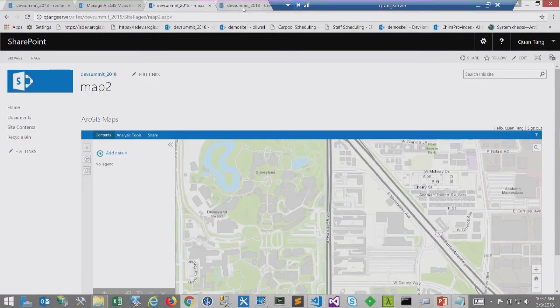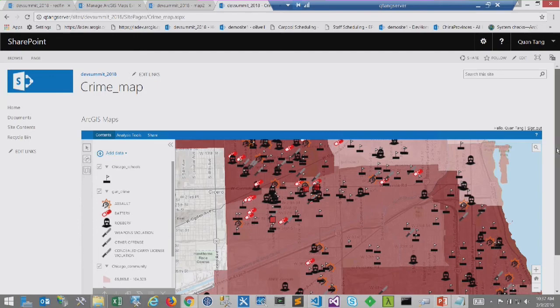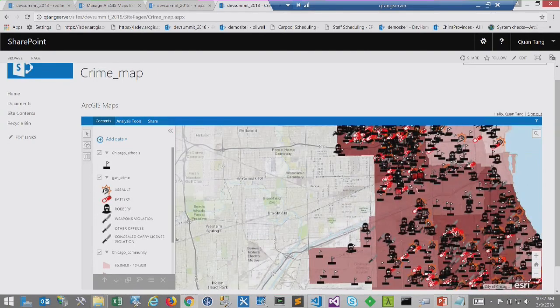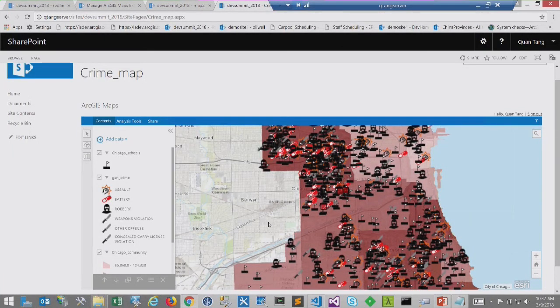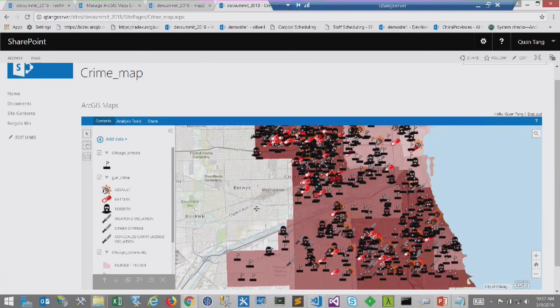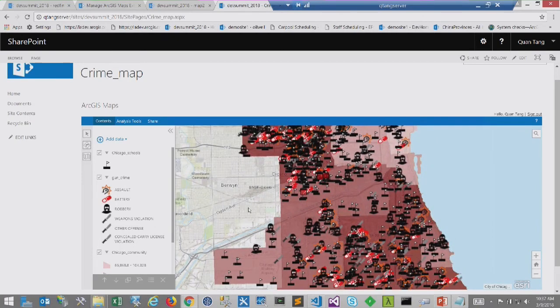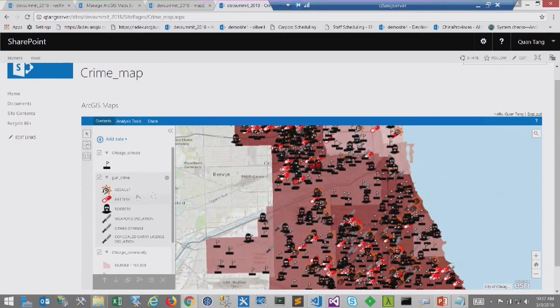Another example I want to show is this crime map. This map shows the Chicago area school locations, Chicago community polygons, and the Chicago crime report in 2016. The schools and the crime are rendered using a custom picture symbol set. Those crime-related symbol sets are not available in the out-of-the-box product, but we have the extension package to have those. So we can render the crime based on the crime type.